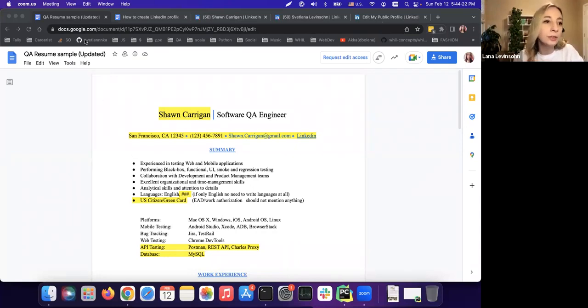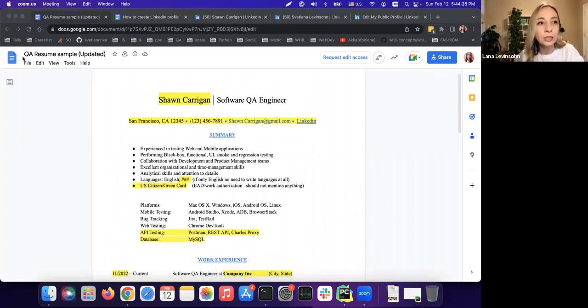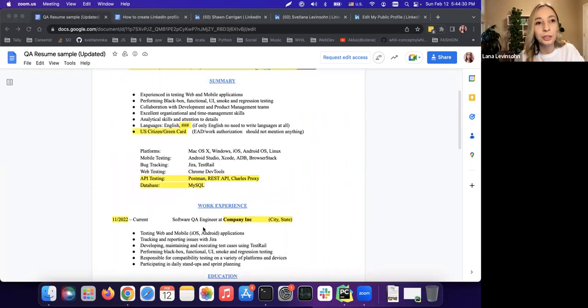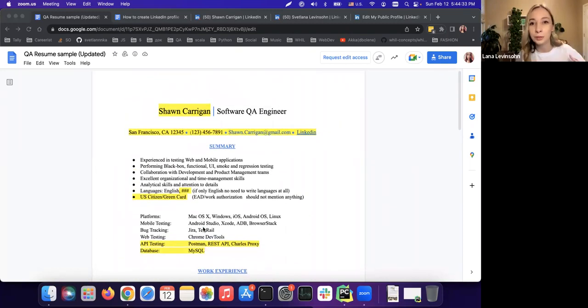So first of all, I have this document. We will share it with you as well. This is our QA resume sample that we usually use to explain to people how the resume should be done and how it should be structured.